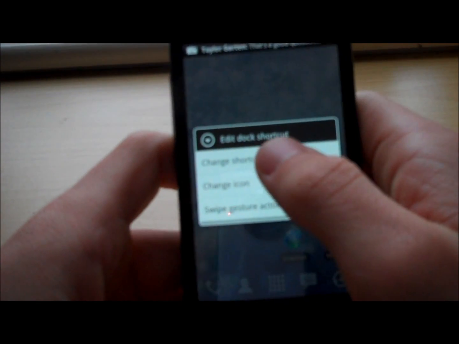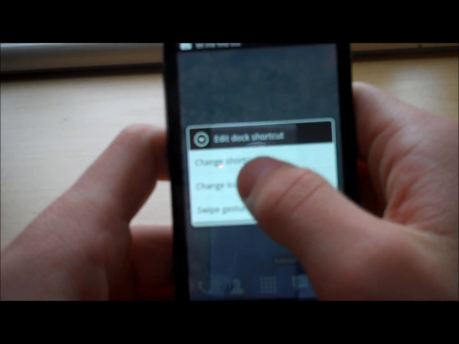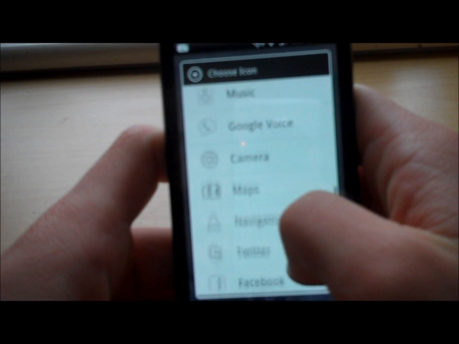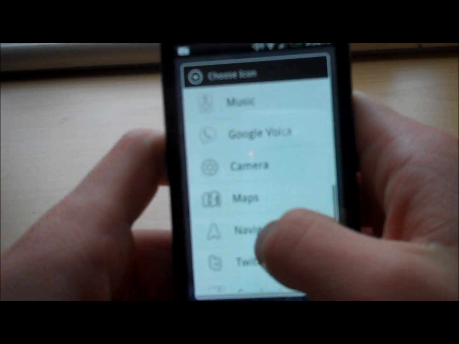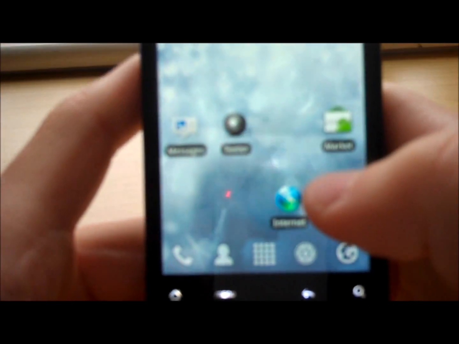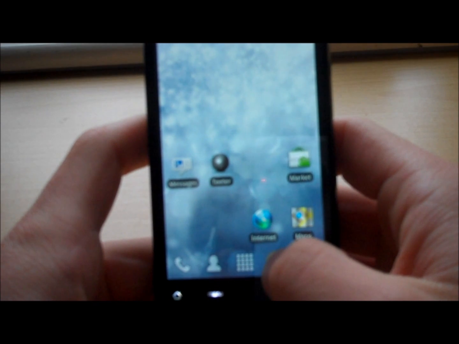And if we go to messaging here, we can change the icon. We can use a Launcher Pro icon and change it to, I don't know, well, I'm not going to change it to camera, but, well, alright. So, yeah, if this stupid Flip could focus, you would see you can change that very easily.